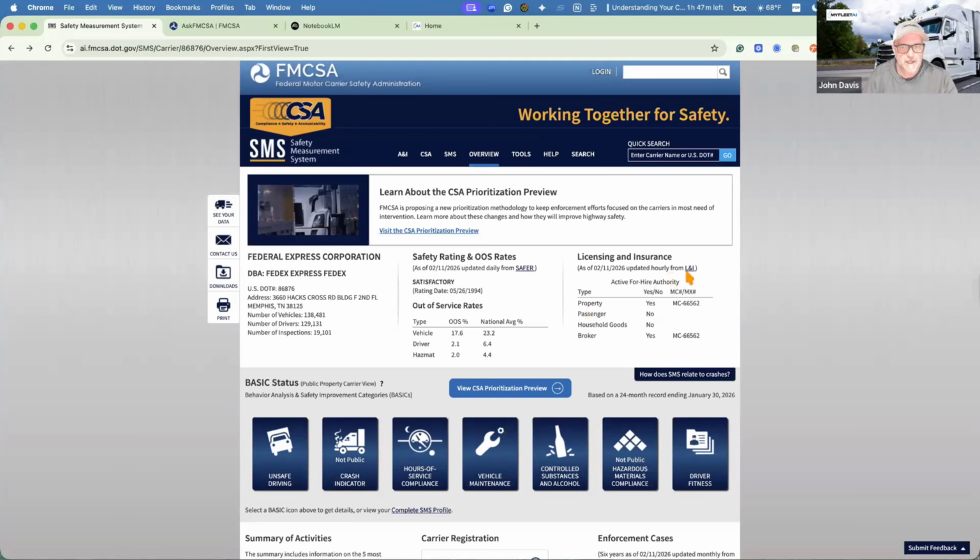The other thing I would look at is the license and insurance here. If you click right here, that's how you get to the license and insurance. You can look at the history of the license and insurance for a motor carrier, and you can really dig deep on who's insured the motor carrier and what they've done and all that.